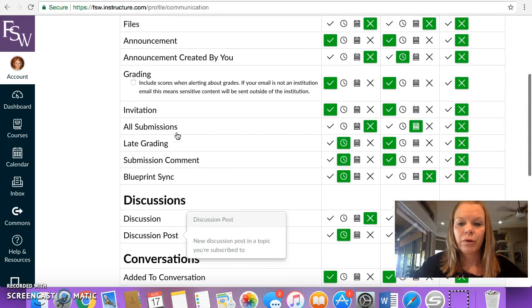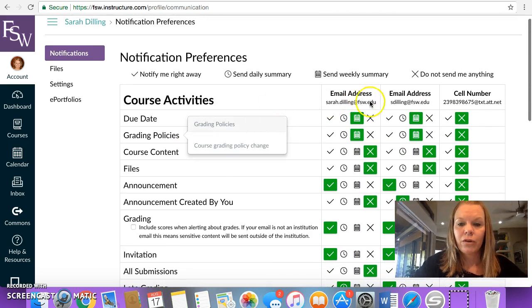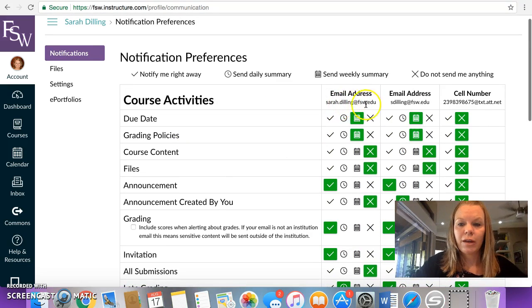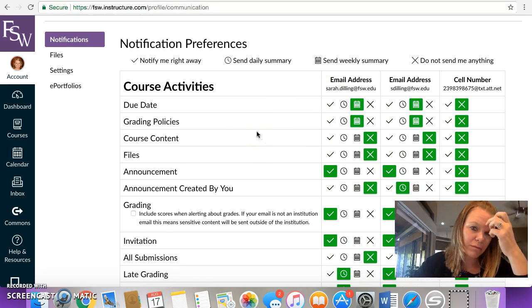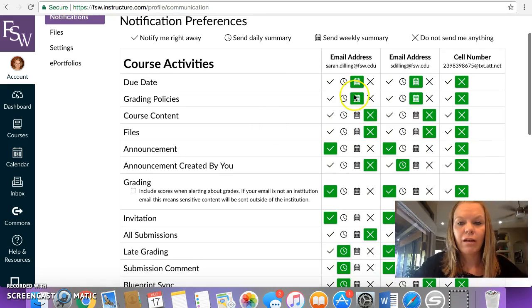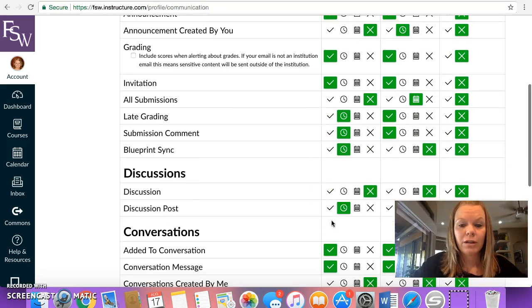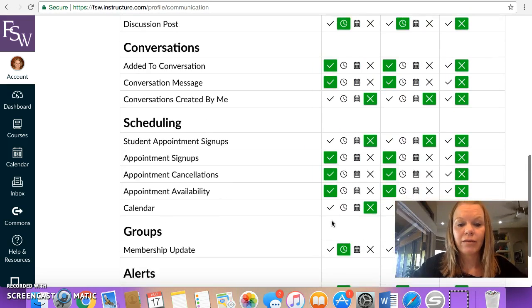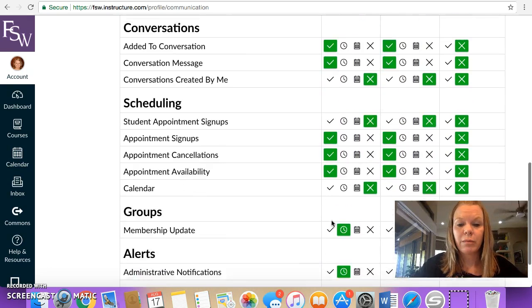It's very important that you have your fsw.edu email notifications sent so that if I post something like announcements, it goes right to your EDU account as well as Canvas. That way you never miss an important announcement or any of these other information points here that you can have sent to your email.